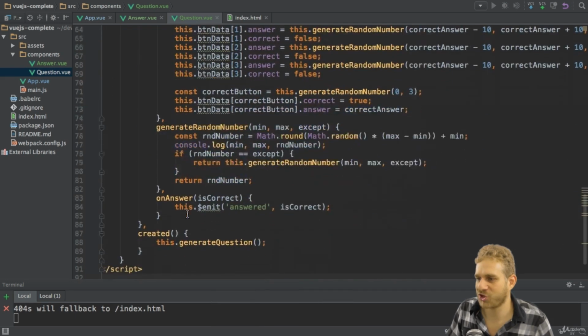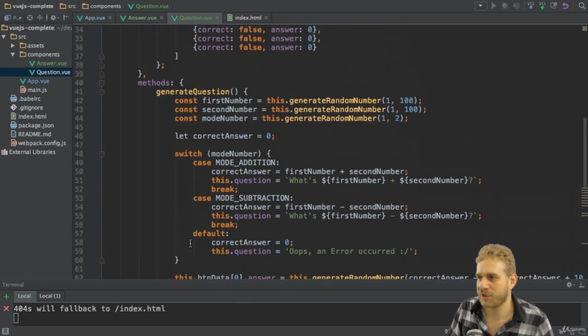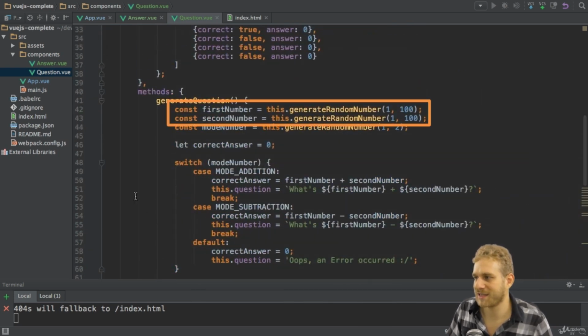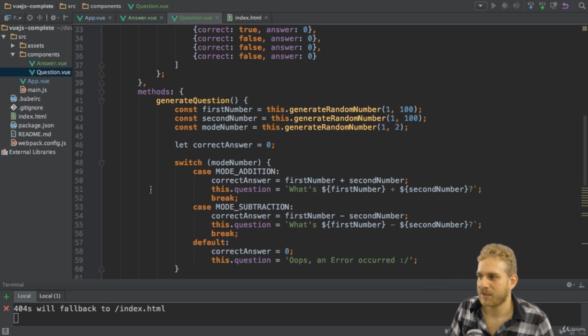Now generate question is called here in the created lifecycle hook, so whenever this component is loaded. And in this method here, which is quite long, what I do is I generate a first and a second number because we want to add or subtract them. Then I generate which mode we want to use. That is a random number between 1 and 2.